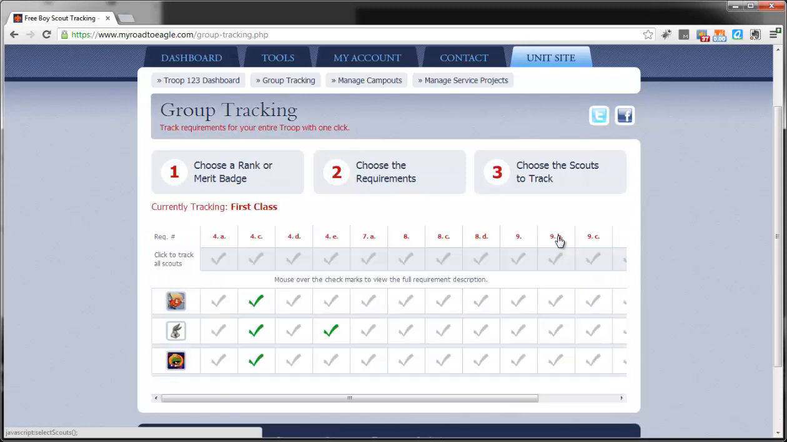So, as you can see, the group tracking feature can really save you a lot of time when keeping track of requirements that you do as a troop, especially if you have a large unit with a lot of scouts. The group tracking feature is only available to premium service accounts, so take advantage of this great time saver and upgrade today.